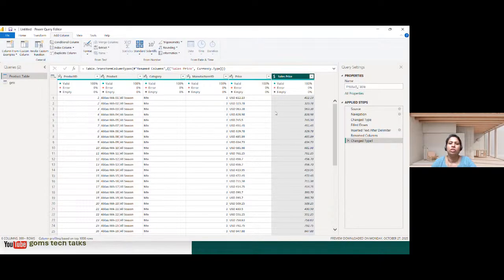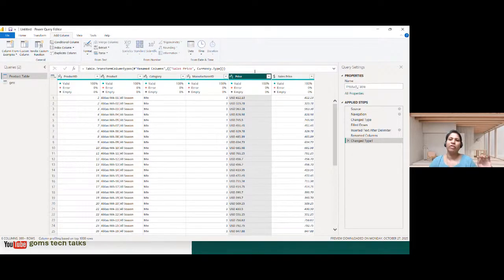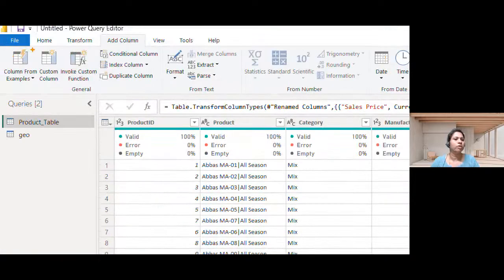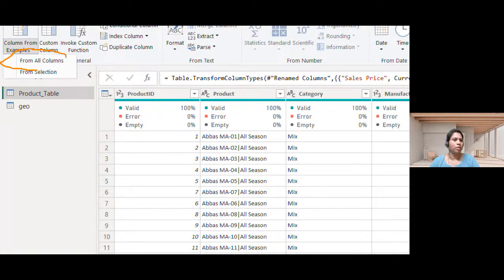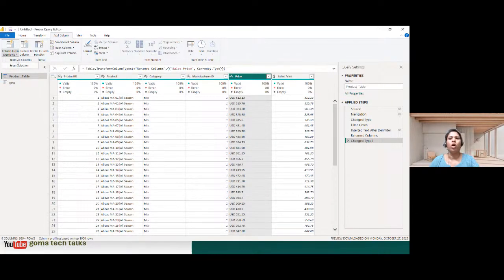The same thing I will do for USD because I want USD as well. Even if you don't select, we will try another option. We will go ahead with a column from examples. I'm not going to select from selections; I have selected from all columns.